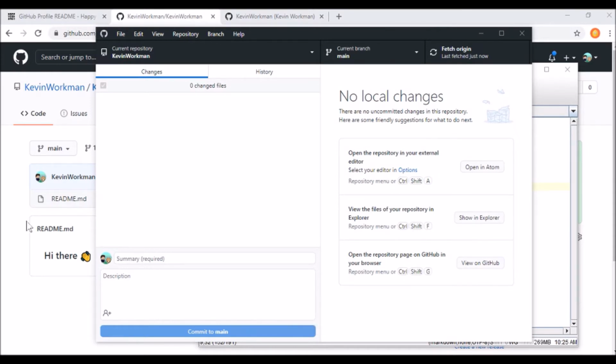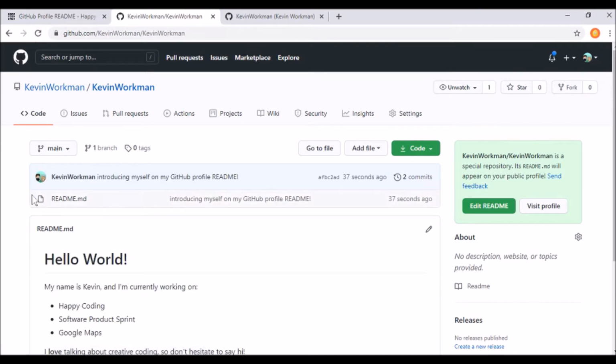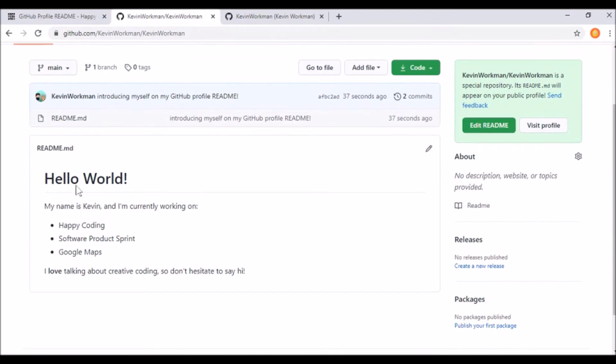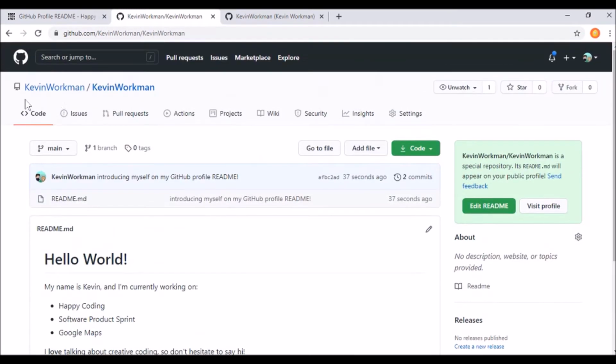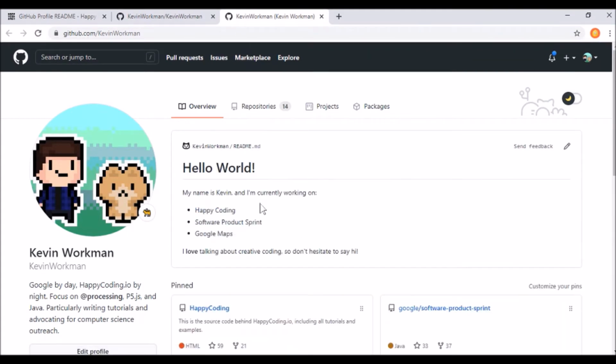So now when I go back to my repo and refresh the page here, I should see my changes. And there we go. So now my changes are in my repo here, and here's the magic. If I go back to my profile and refresh, you see that the changes I made locally are now in my GitHub profile.